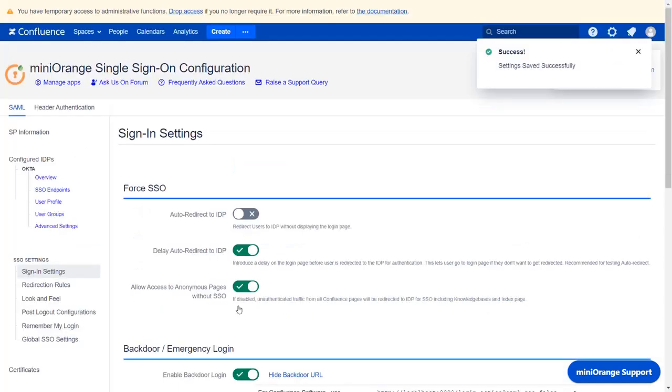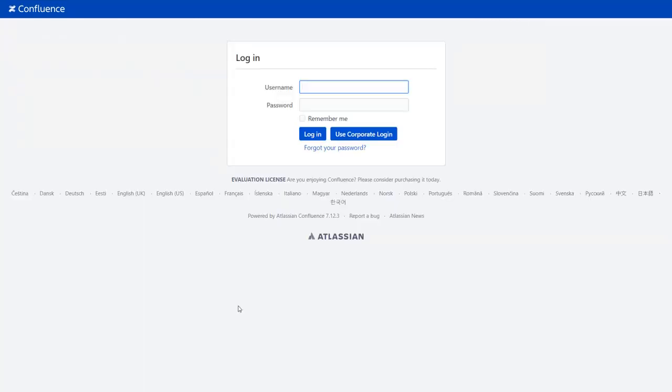This will display the SSO button on the Confluence login page. Let's check the Confluence login page. Here you can see that the user with the local Confluence credentials can log in using the login button, and the users present on the IdP can log in via SSO button.